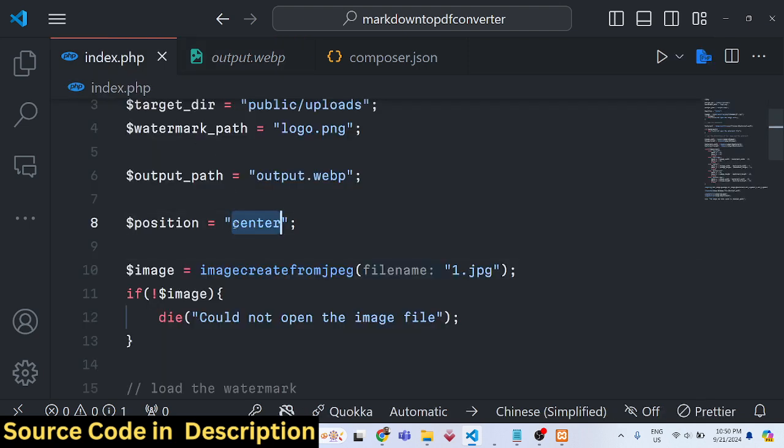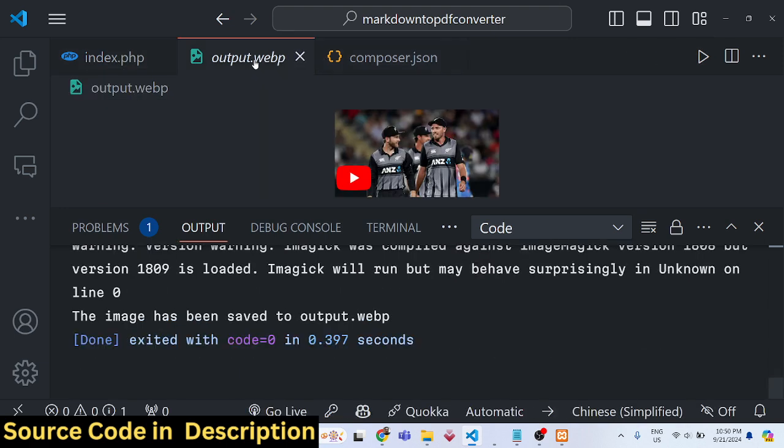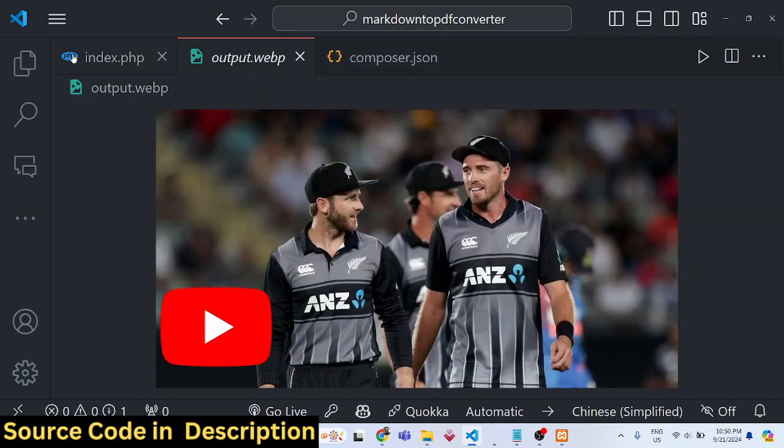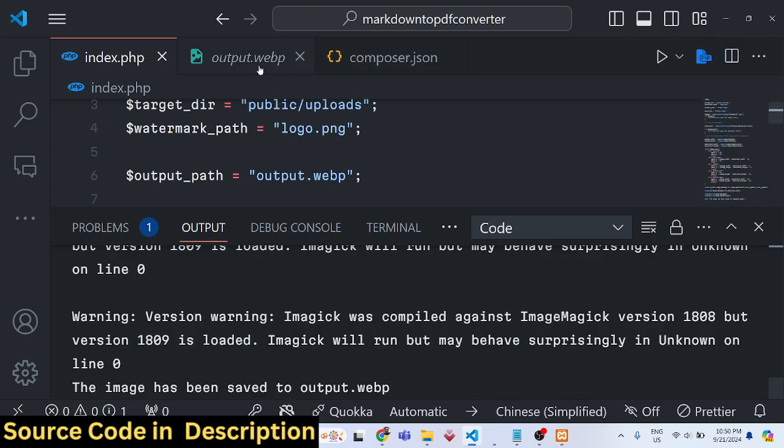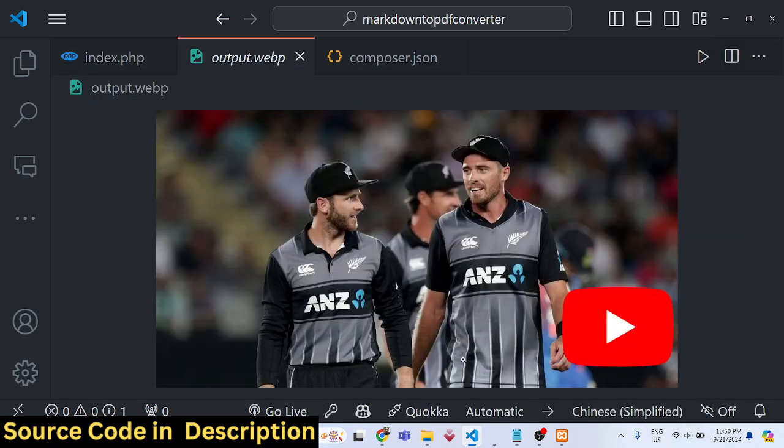Same goes with the bottom left position. If you want to put it there, again run the code. Now it will be there on the bottom left. Same with the bottom right as well. So if I run this now, the watermark is appearing on the bottom right position. So in this way, guys, you can add watermark to images.